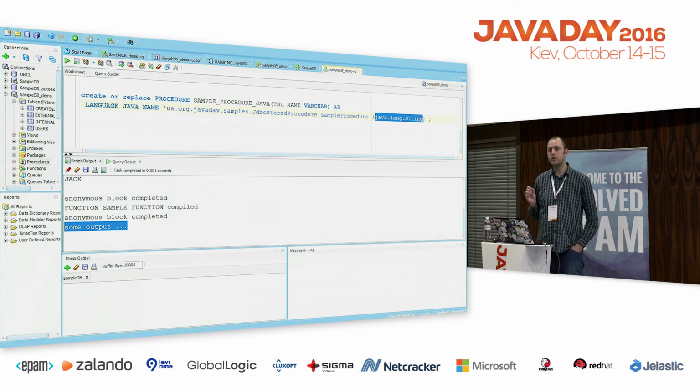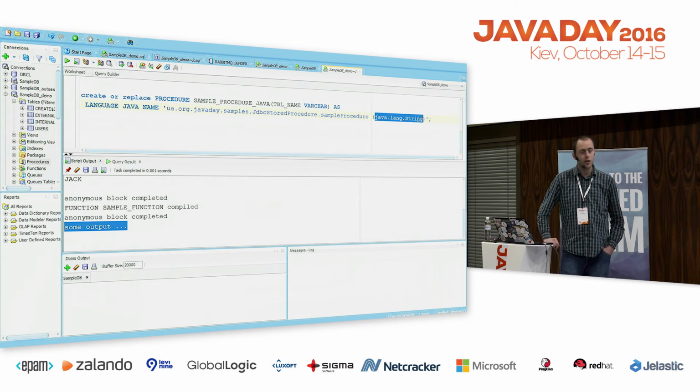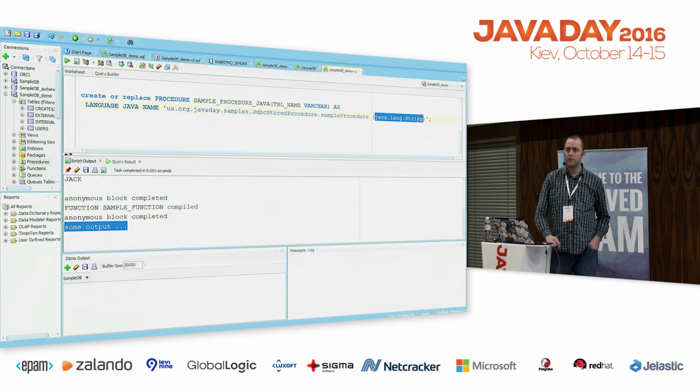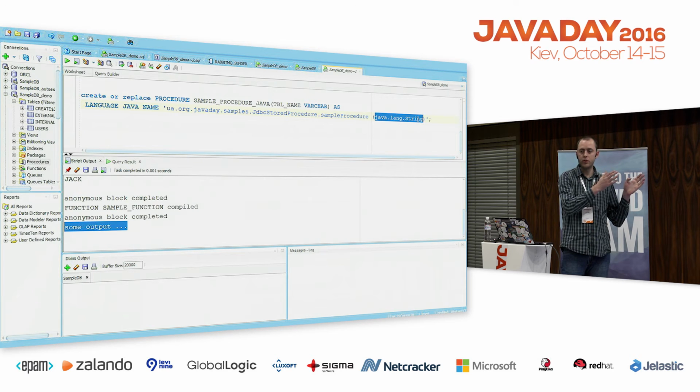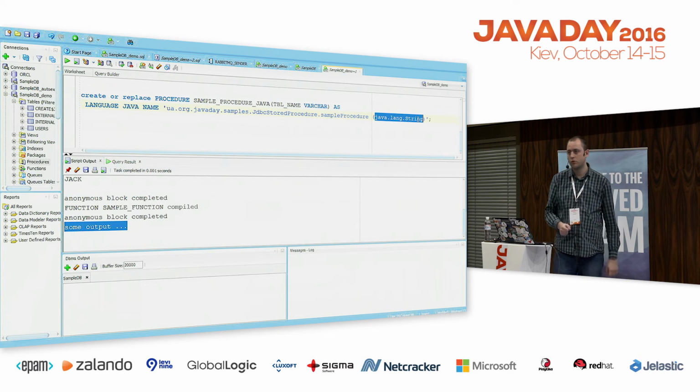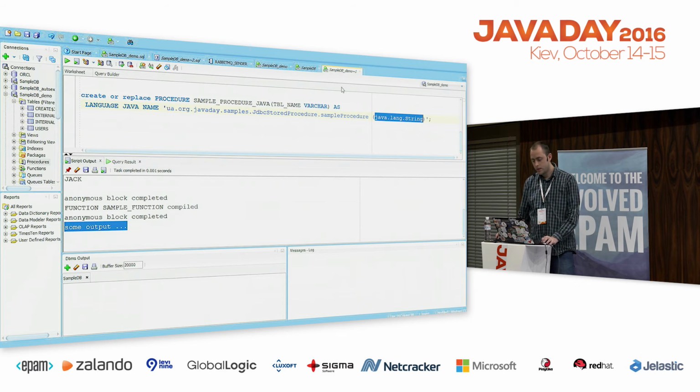If you are wondering how an Oracle data type maps to a Java data type, you can refer to the Oracle documentation. They have described very well how each particular Java type maps to an Oracle type and vice versa. So you can use it as a reference.